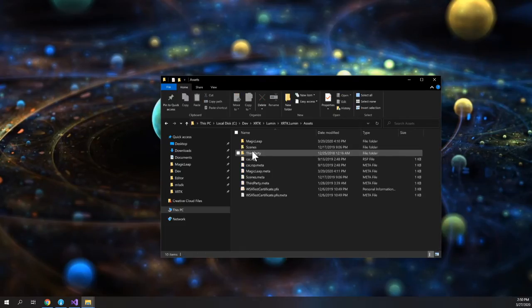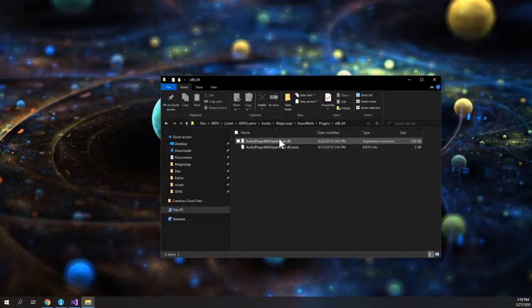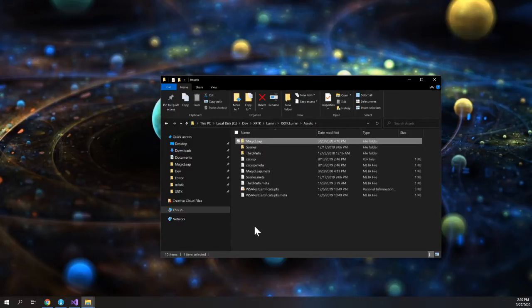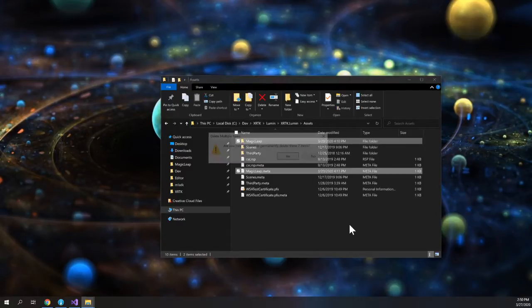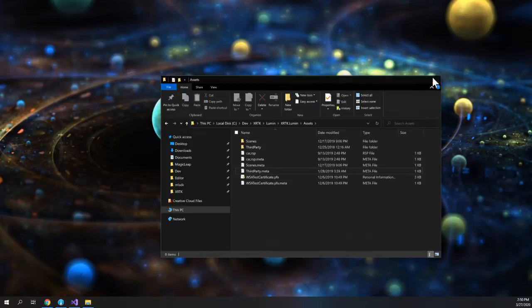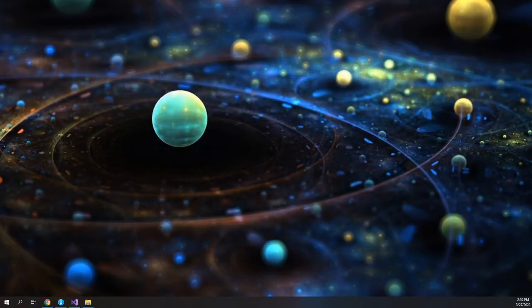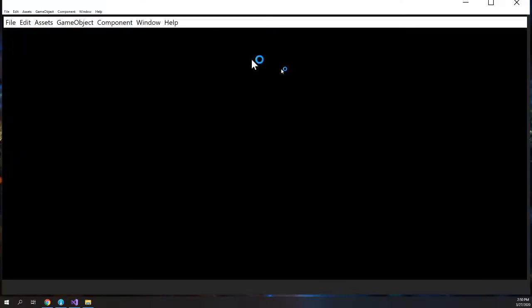Magic Leap folder, even though we deleted it. And what it is, it's this Soundfield plugin. Any native plugins, you can't delete them unless the editor is closed. So I'm going to close this, and I'm just going to go ahead and remove the old Magic Leap package here. And then I'll go ahead and reopen that project one more time.